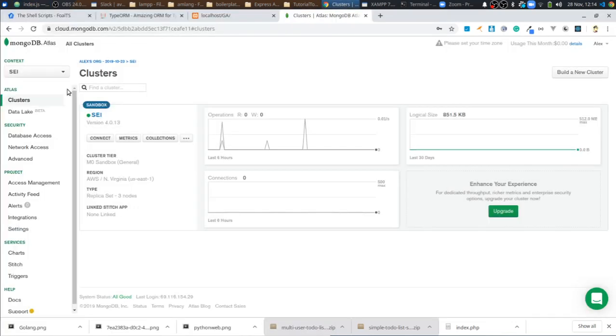I'm just going to leave the DB name as it is. Right now if I go in and click in here, it should show me my different databases. I'm going to let that load up just so you guys can see how this works.